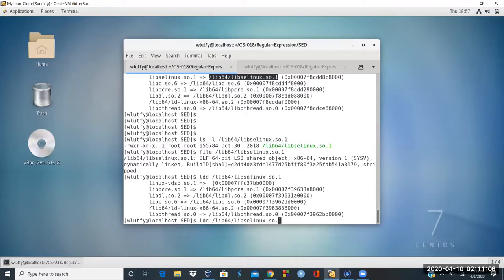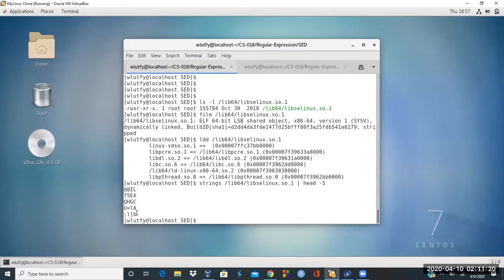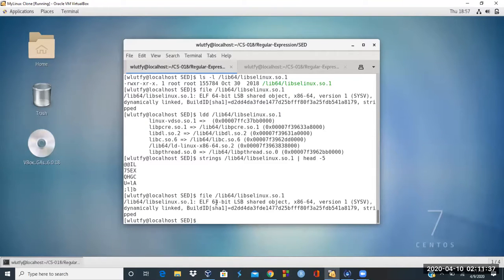I could also do strings, and because this is a binary data file, I could just see some of the content of it, but it's not going to be nice. So I'm just going to do head -5. You can see there's no clear text information because they're shared object files. When you do file on these, it tells you that it's an executable linkable shared object. It's an object file, and that's how it is going to be referenced.